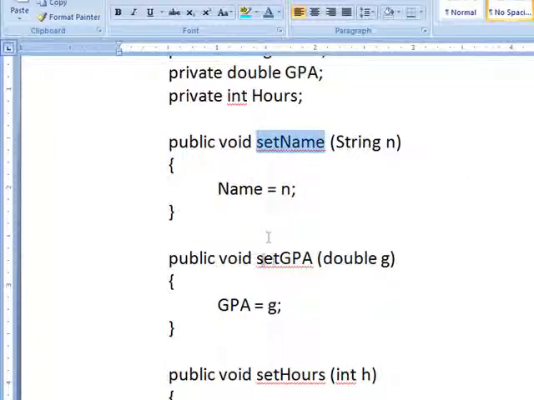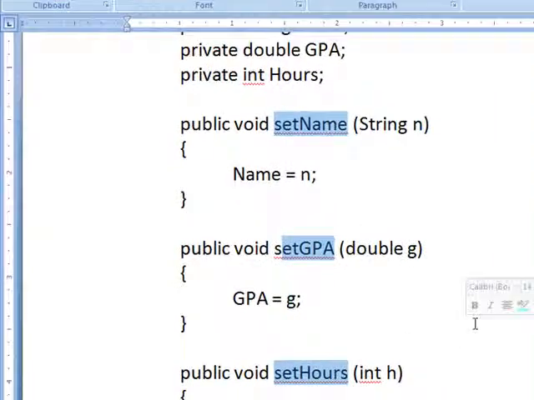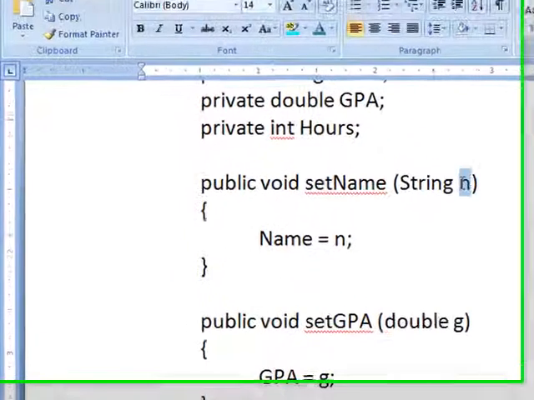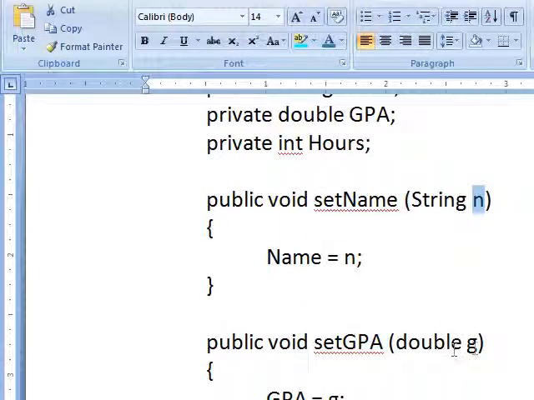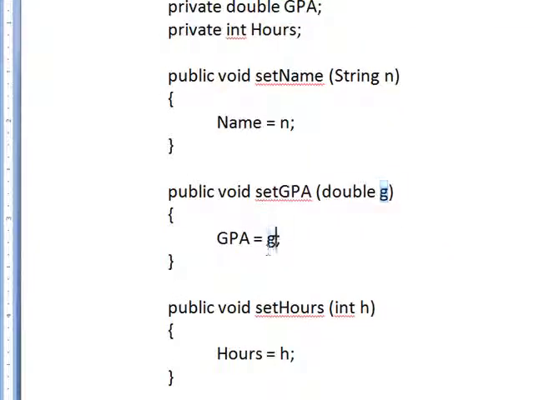Set name, set GPA, and set hours are places where we'll actually store the information in the object that's created by the class. We pass the information in through something called a parameter. I just used the first letter of the word to make it easier, so I chose N because name starts with N, G because GPA starts with G, and H because hour starts with H. You don't have to do that. You can call them Moe, Larry, and Curly.